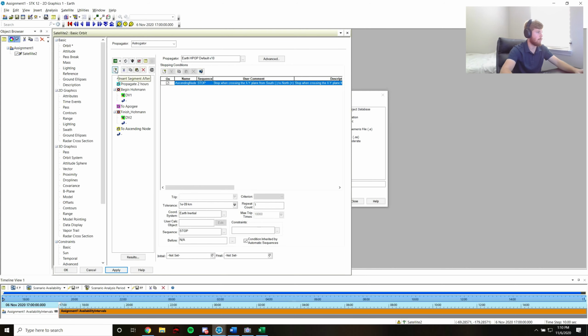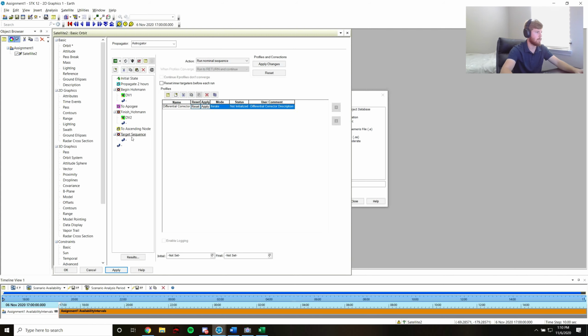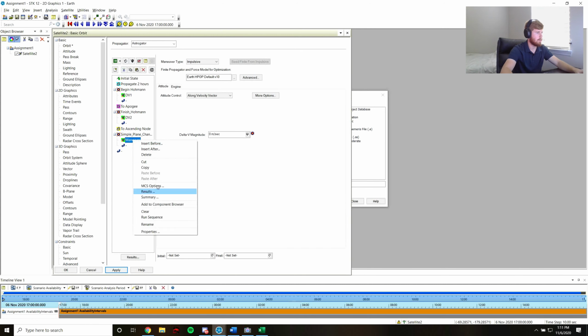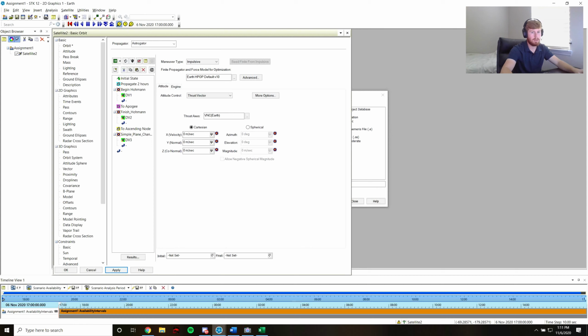And now we need to do our plane change. Simple plane change. Let's add a maneuver inside of it. Call you dv3. Once again, it's going to be a thrust vector, and this one is going to be in the x and the y. We need to make sure we update mass based on fuel for all these.